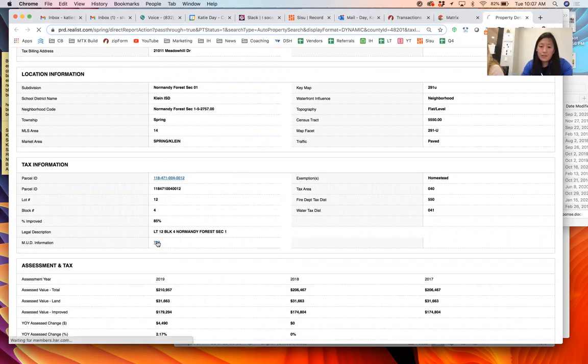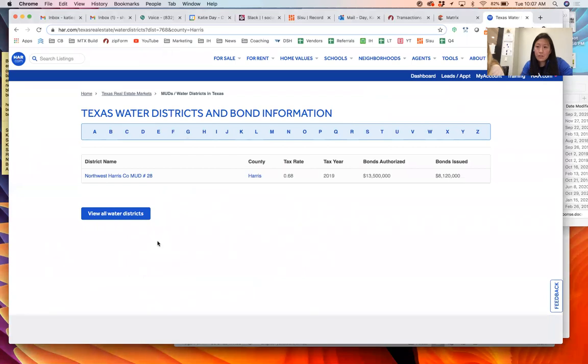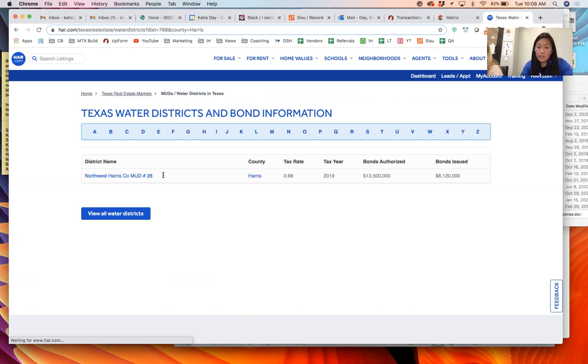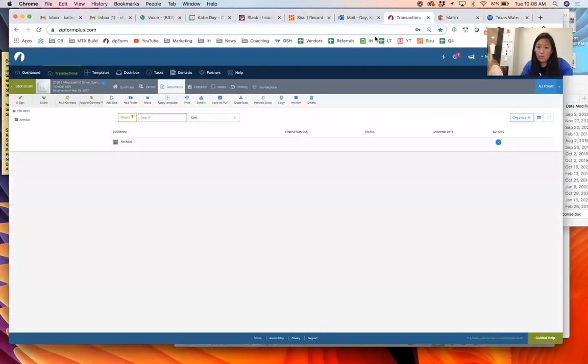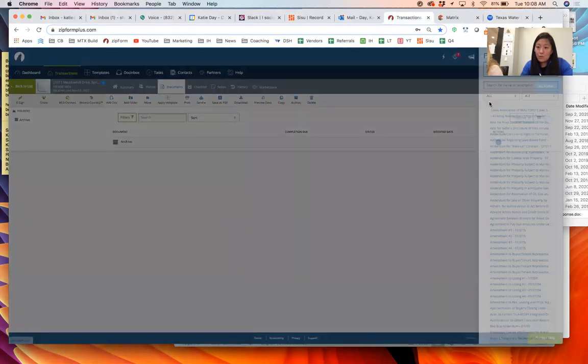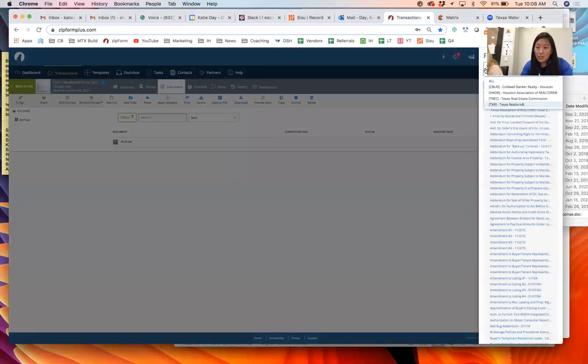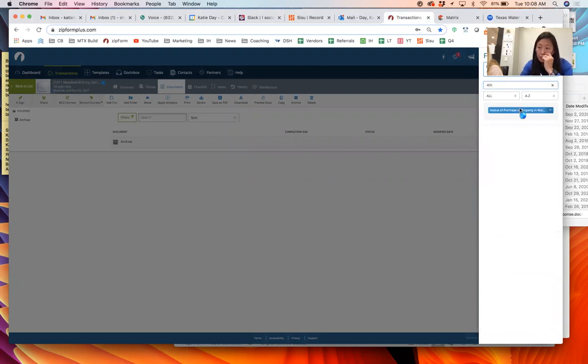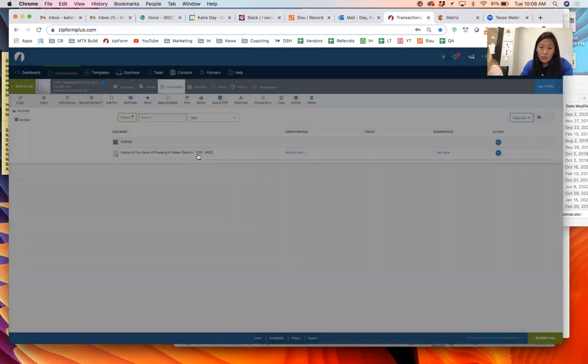Yeah. Okay, so if I click on this, basically I just clicked on that little 768, it's going to pull up another number. Basically this is the information that gets plugged into the MUD form. So if you go into ZipForms and it's an HAR form, I think it's HAR 400, you can just type in 400 and it should pull up the MUD district notice.